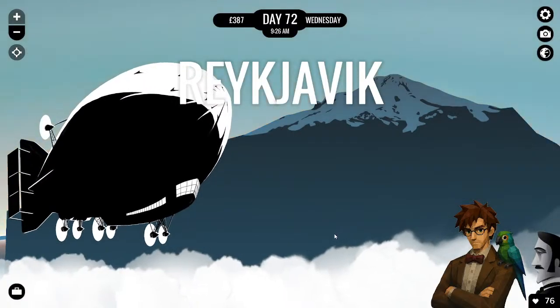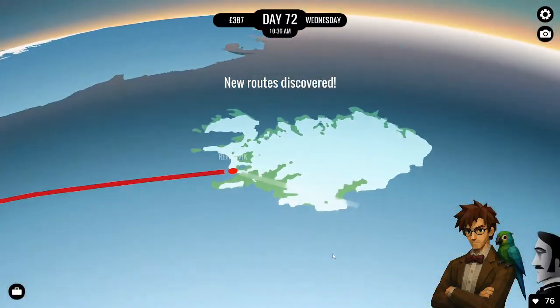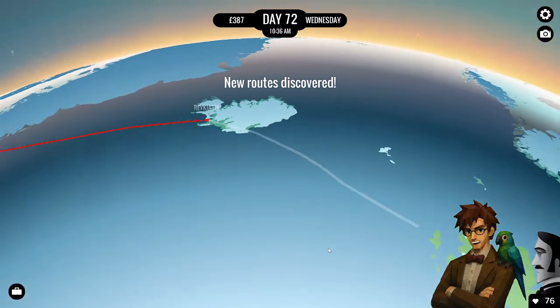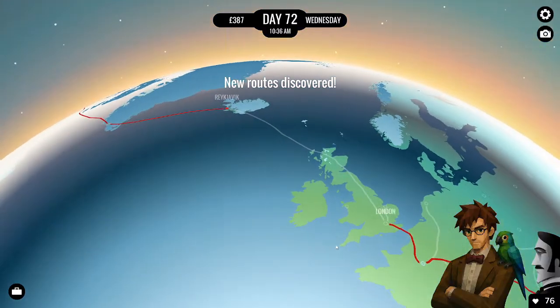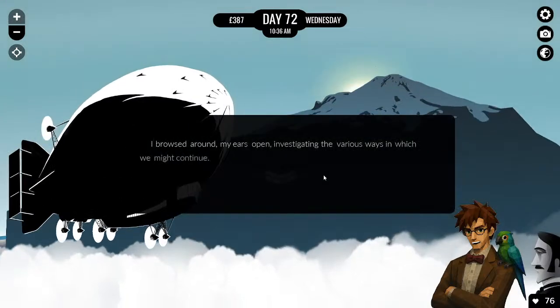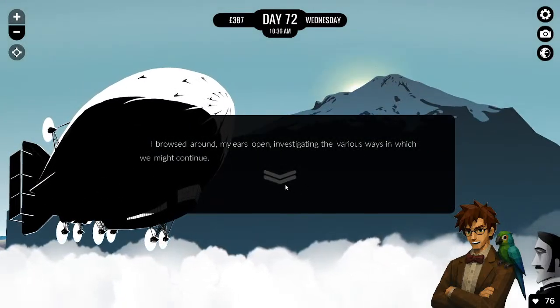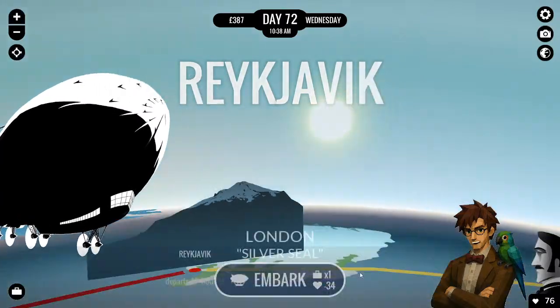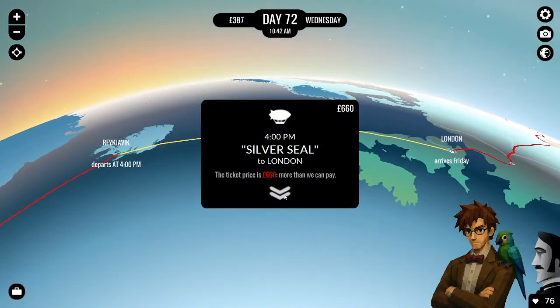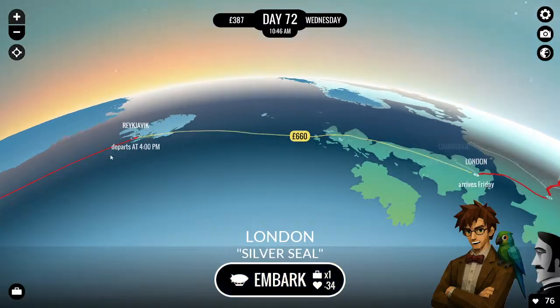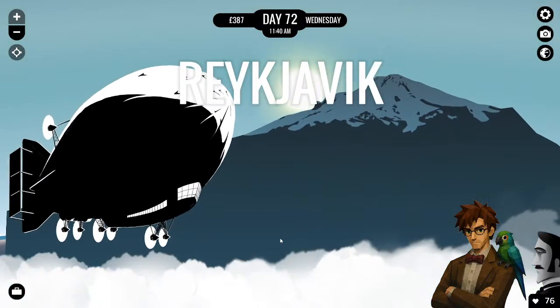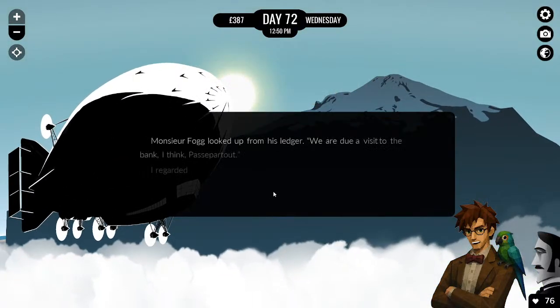Yeah, we need to figure out how to get out of here. Also, there's nowhere to trade. Well, that seems like a pretty good way to go, huh? I browsed around, my ears open, investigating the various ways in which we might continue. Let's get out of here. No! We can't afford it! Okay, go to the bank.